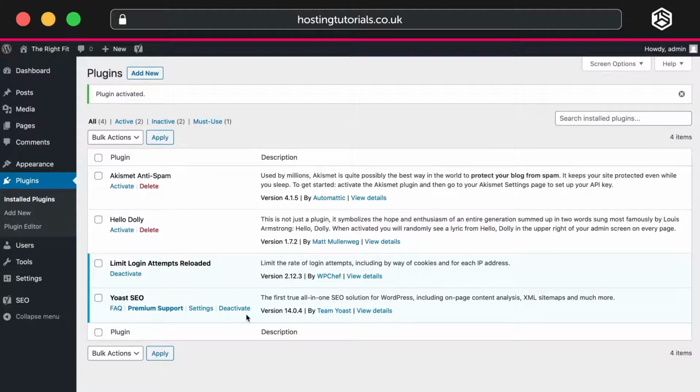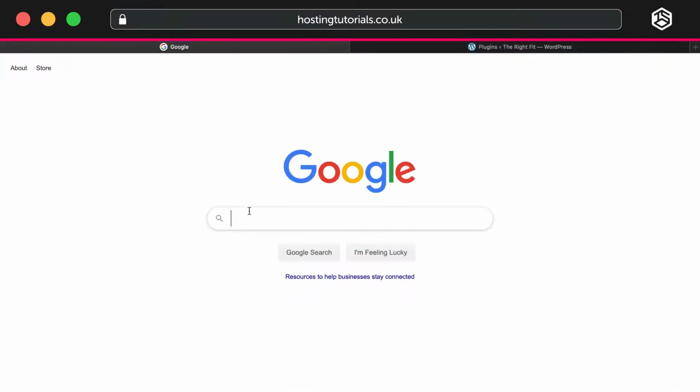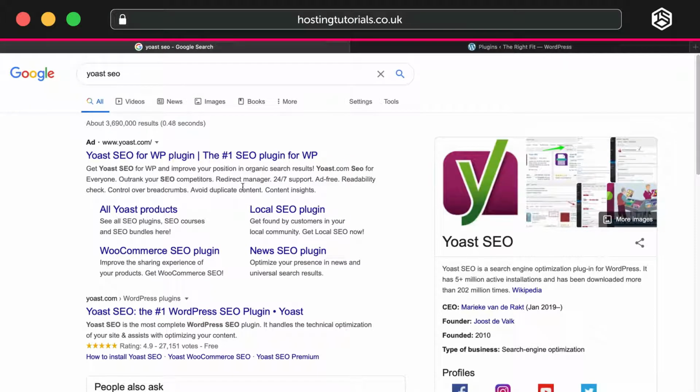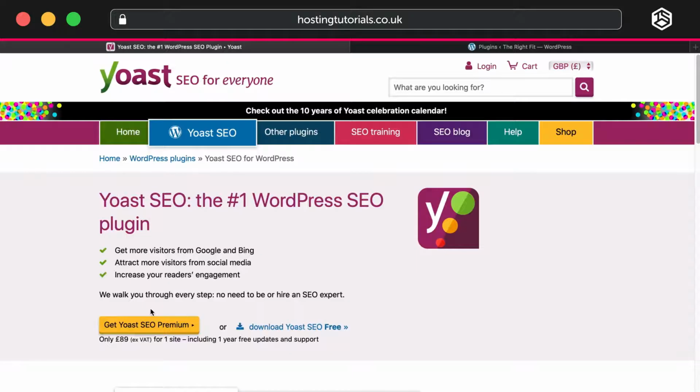Okay, so that's one way you could add the functionality of a plugin to your website. But as promised, there's another way. The other way starts, as so many things do, on Google. Just type in the name of the plugin you want. Again, in this case, we'll go for Yoast SEO. Then follow the appropriate link.